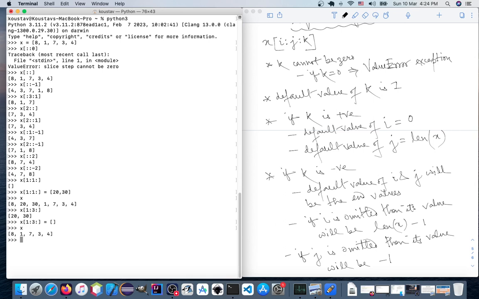Let's see. Okay. So now I was trying to insert 20 and 30 after 1. When we did 1 colon 1 colon, it got inserted before 20. So I'm guessing it should be 2 and 2. Let's first check that this slice is empty. Okay, now if I do 20 and 30, what is x? Yeah, so now 20 and 30 got inserted between 1 and 7.